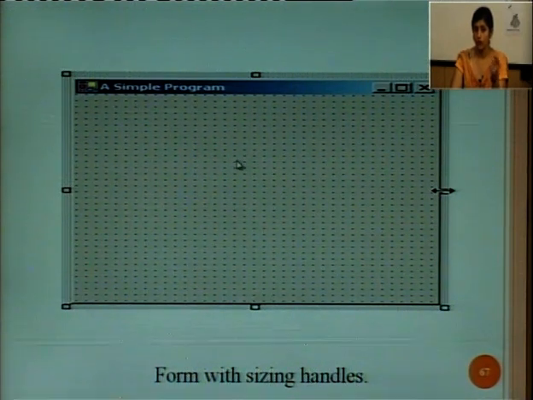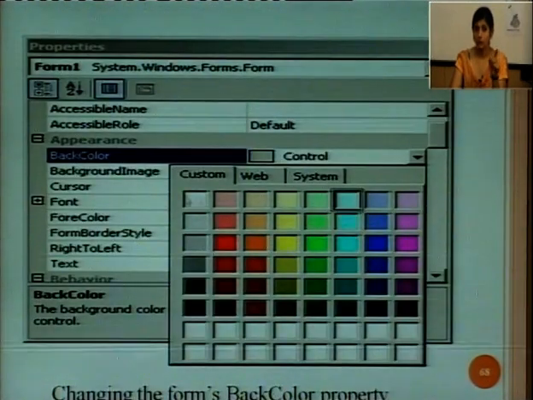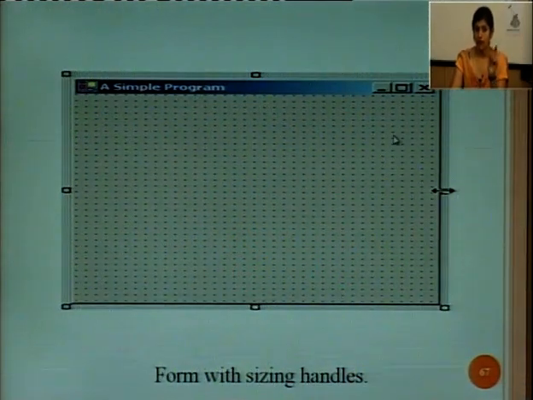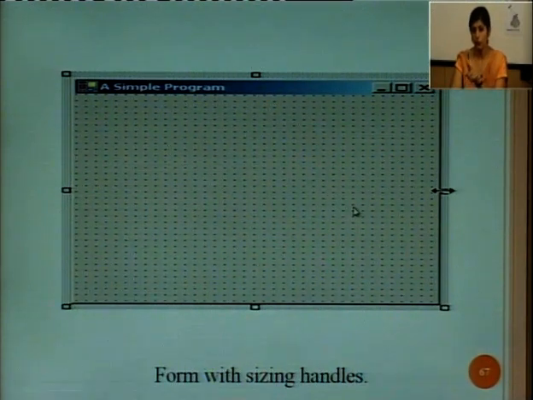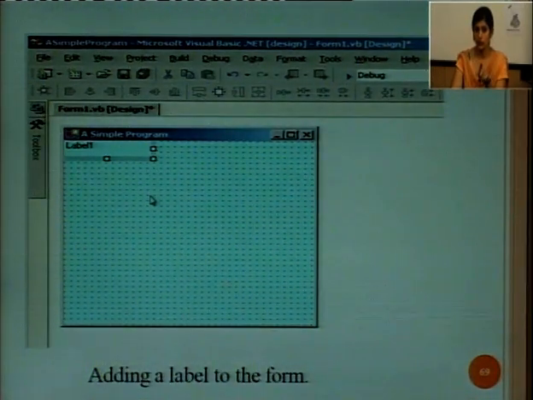Clear? Now what do we have to do? We have to insert a label box here. First of all we will change the background of this form. Select this form and go to the Properties window. Whenever you go to the Properties window, you will see this window and select BackColor. Suppose we have selected this color as the BackColor, then you have to click here. Whenever you click here, it will display like this.